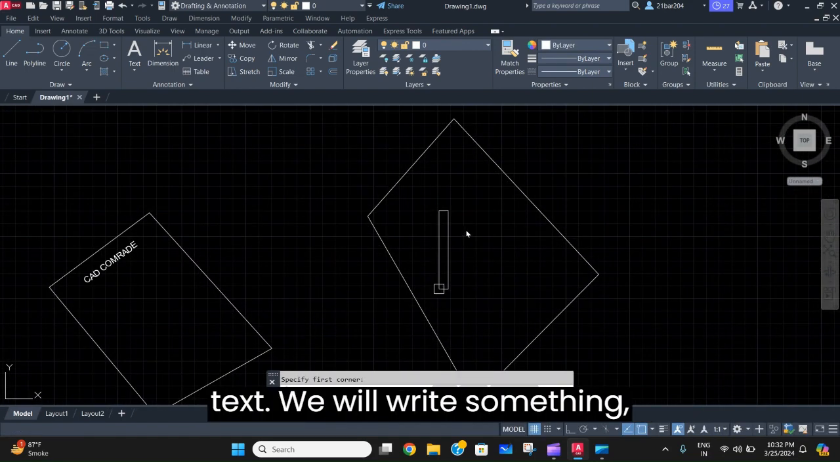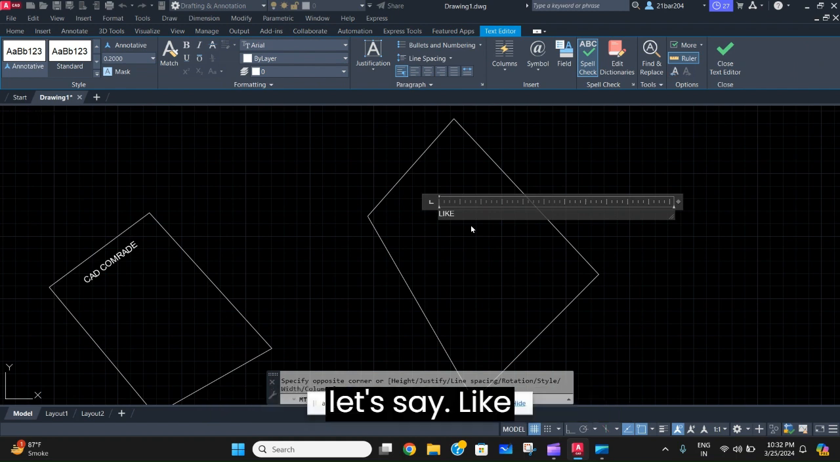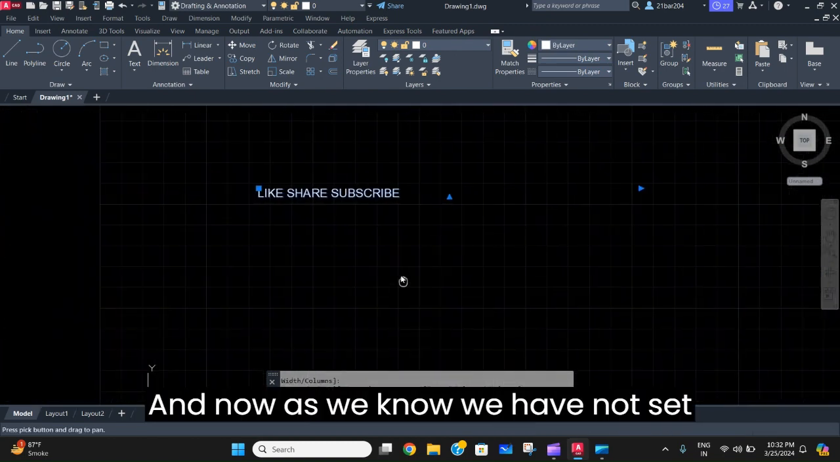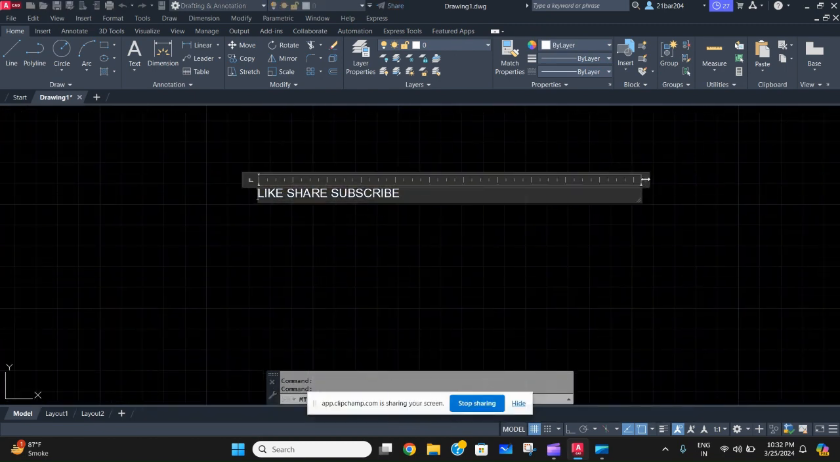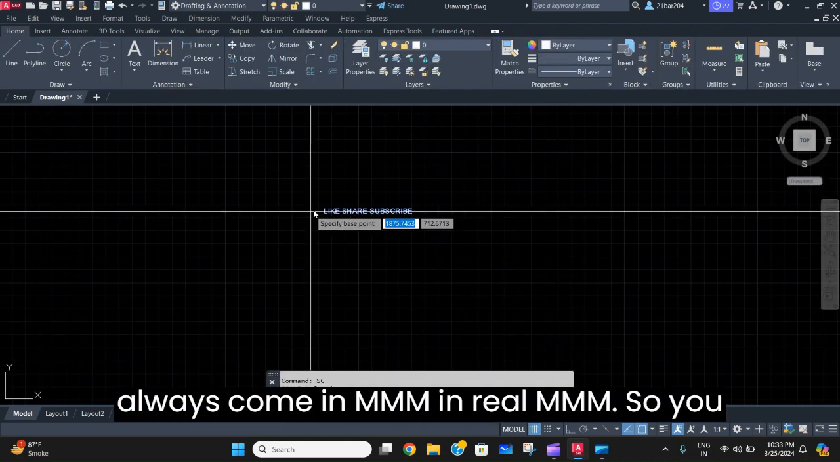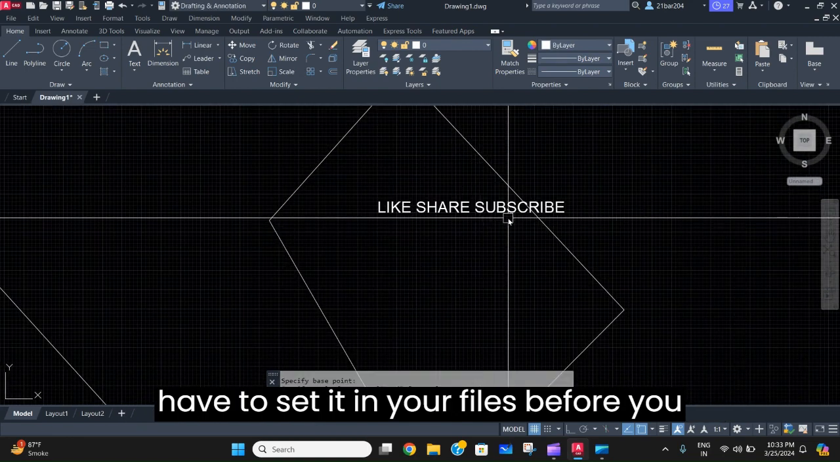First we'll use the text command. We'll write something, let's say, share, subscribe. And now, as we know, we have not set the scale of the text, so it will always come in real size, so you have to set it in your files before you start.